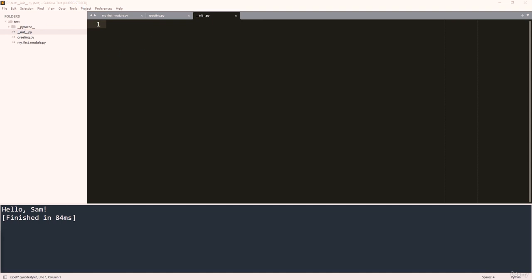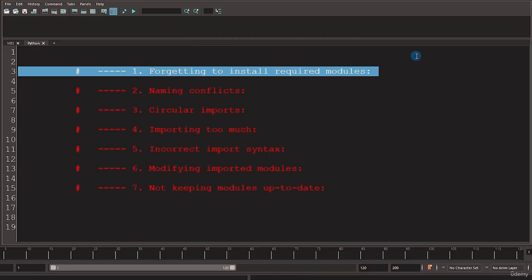I'll make sure I include something about that within the notes for when you download them. But okay, let's head back to Maya, and we'll talk about some common errors associated with modules. Let's have a look. I did write quite a few of these, my goodness.